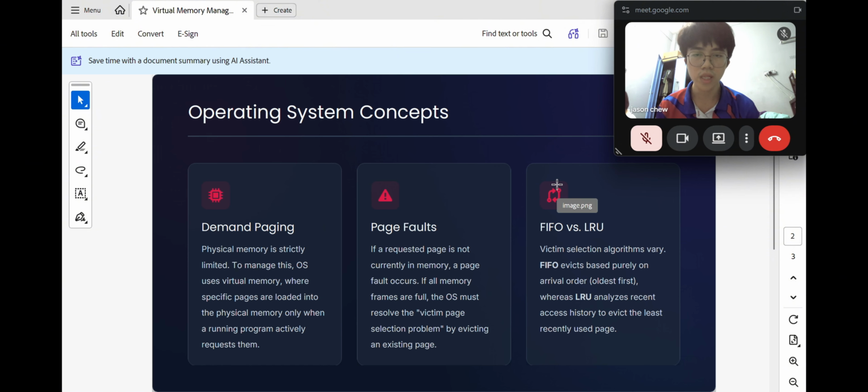This is where our two algorithms come in. They use different strategies to pick their victim. FIFO is straightforward. It evicts pages based purely on their arrival order. The oldest page in memory is the first one kicked out. LRU, on the other hand, is historical. It analyzes recent access patterns and evicts the page that has not been used for the longest amount of time.